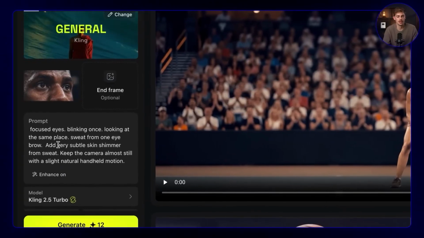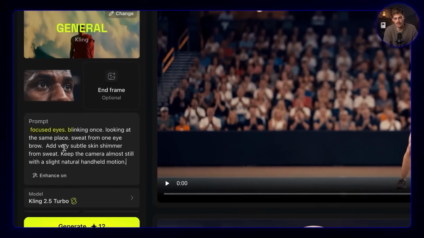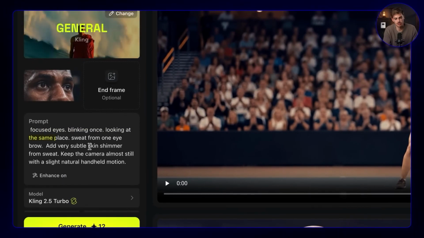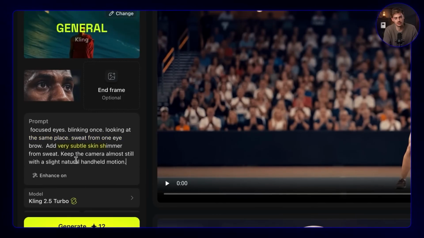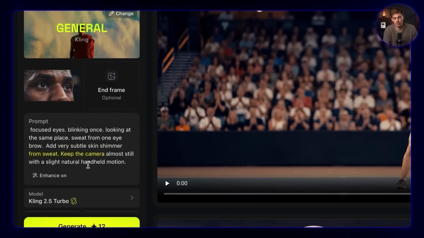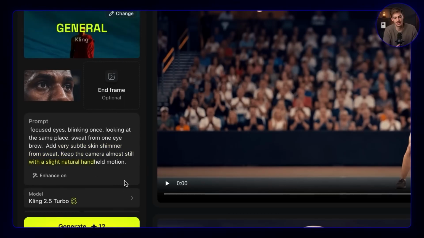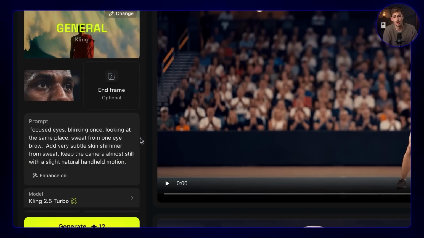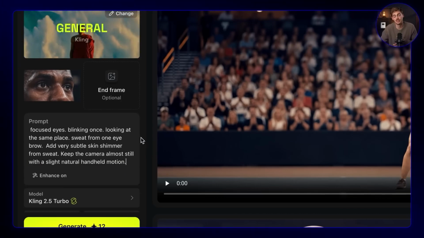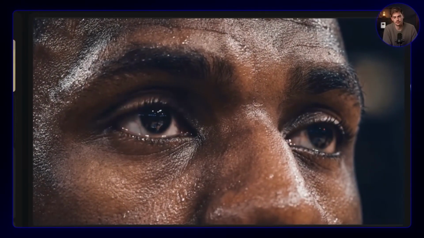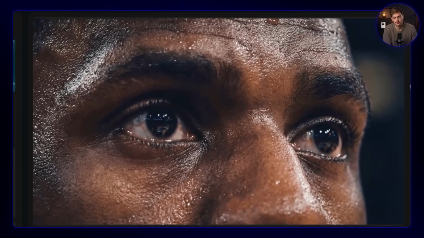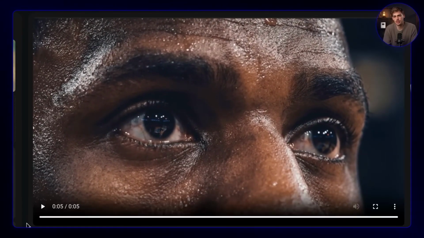Now for the prompt, I'm using this: focused eyes, blinking once, looking at the same place. Sweat is dripping down from one eye, and we have some very subtle skin shimmer from the sweat. Keep the camera almost still with a slight natural handheld motion. I'm just instructing how I would love to have my cameraman take this shot, but the cameraman is the AI, of course. So I hit generate and it gave me a result like this. So the blink is not that powerful, but you can generate this a couple of different times to get exactly what you want.